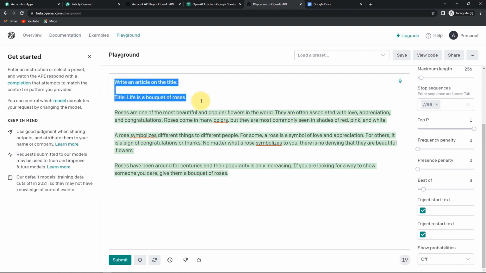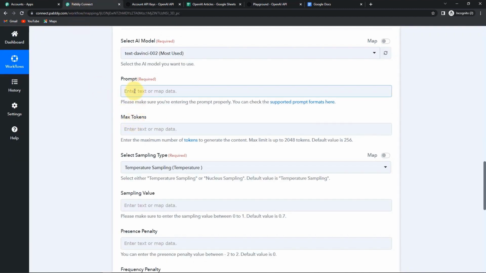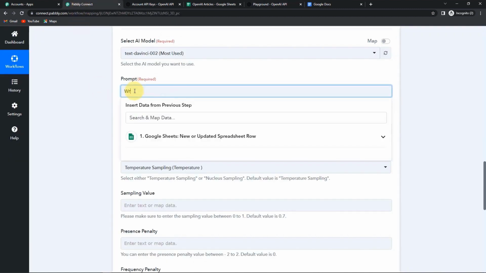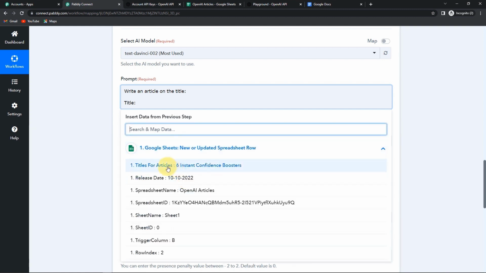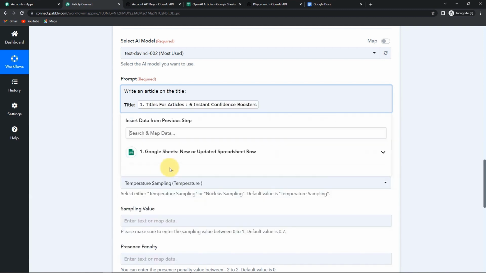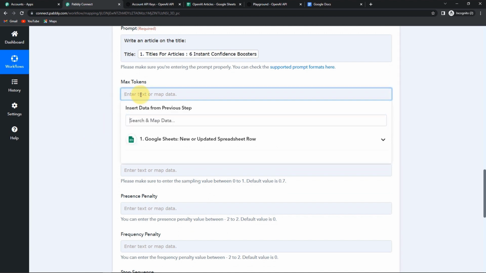Now that we have understood this entire thing, going back to Pabbly Connect, here I'm going to write the prompt, which is: write an article on the title, and then my title here is, I'm going to map this information. Mapping means that I already have this information through the previous steps. Now I'm just going to retrieve it. So going here, this is the title for the article. Let's click on this.